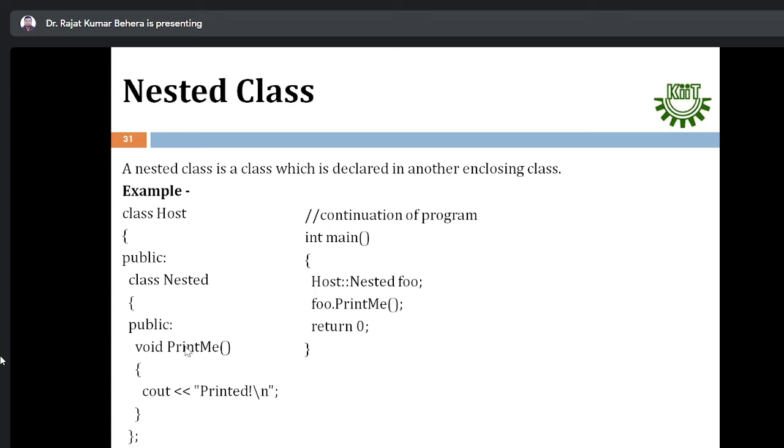When the print me function has to be called, we have to go via the outer class. So the Host, which is the parent class, then we need to use the scope resolution operator here, then we can go to the Nested, which is the inner class, defined within the other class here. Then we create an object called foo here. Using the object foo, we call the print me function. Then finally it returns 0 here.